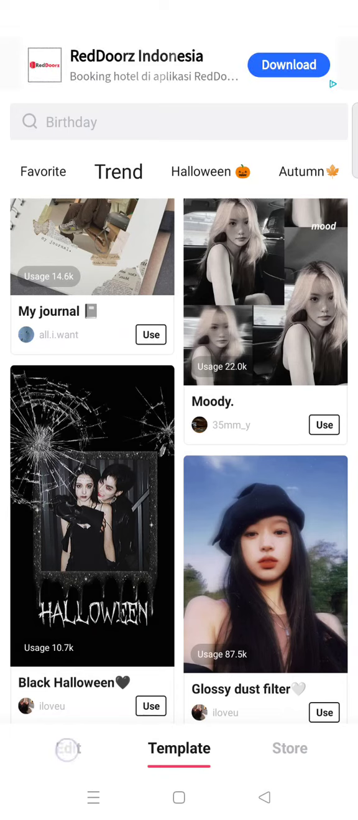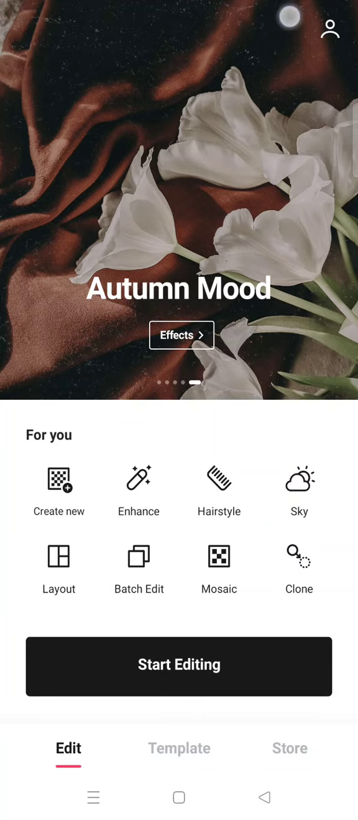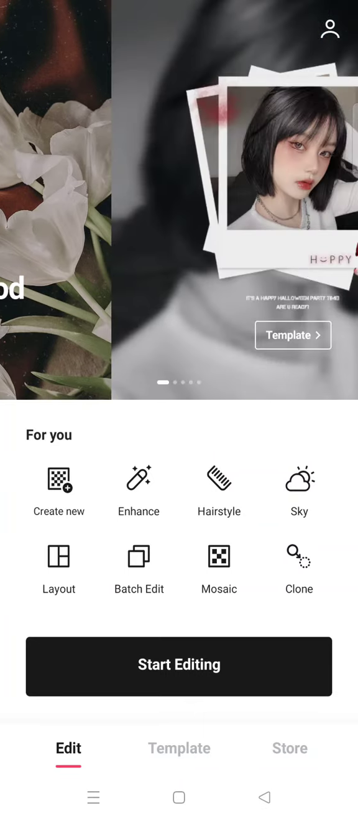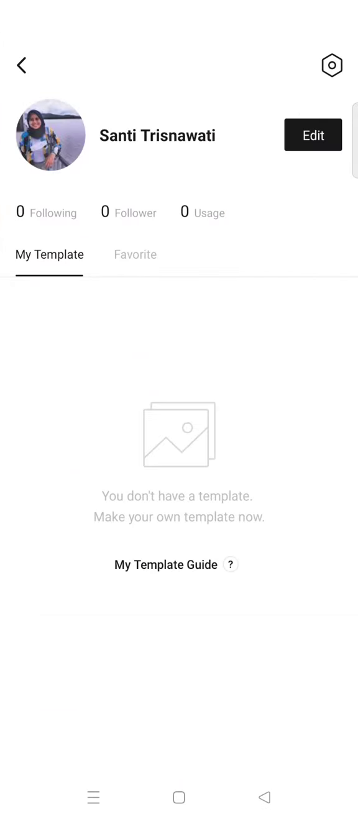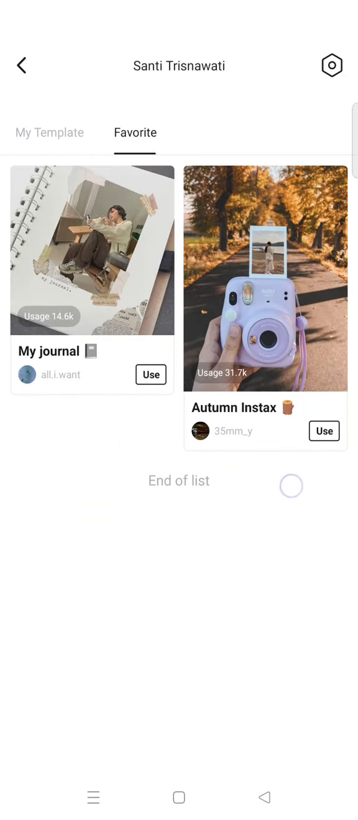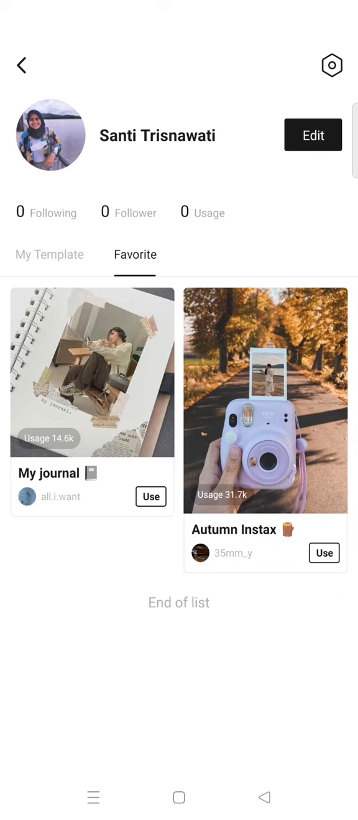can just go back to the edit page, and here click on your account, and here you'll see a favorite. Click on that, and here is your favorite templates.